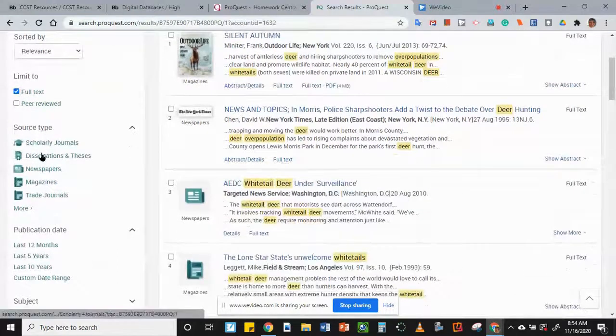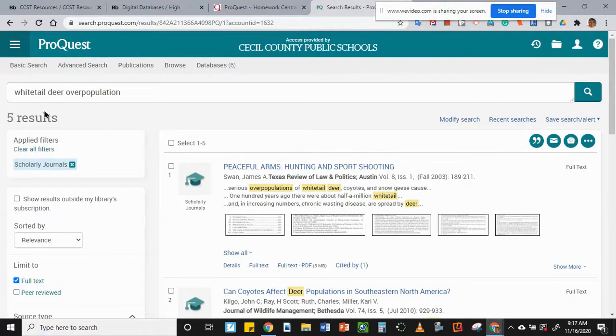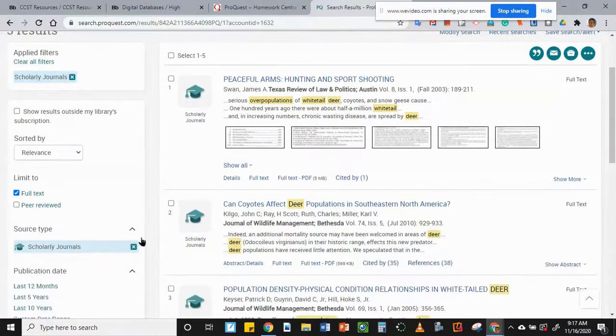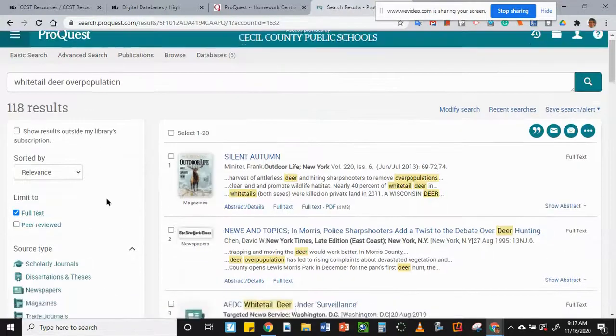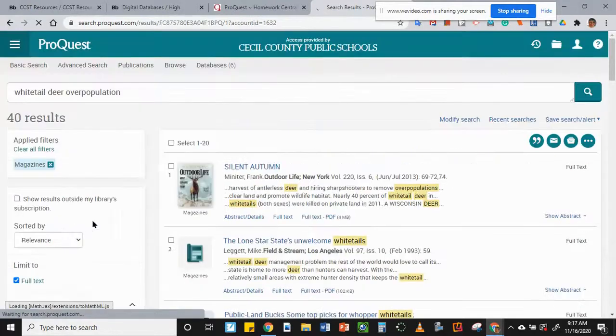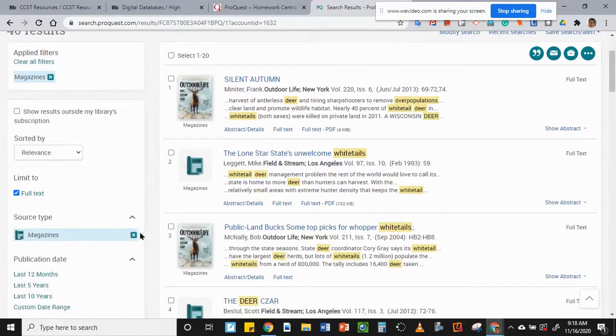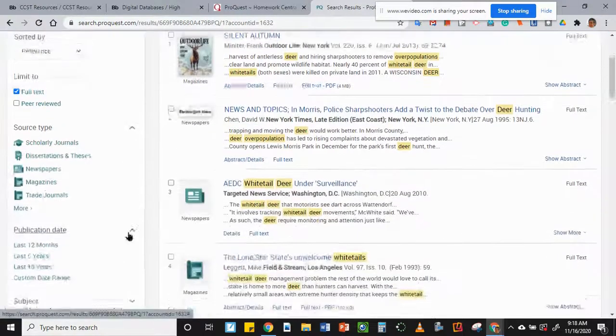It will show here the source types. Under source type, if I click on scholarly journals, it will limit my results to just the articles that are in scholarly journals. If I click the X to cancel that filter, either here or at the top, I can zero in and choose magazines, and it will show me just the results that are from magazines. I would recommend that you start with magazines and then you work to some other source. You can close that when you're done.